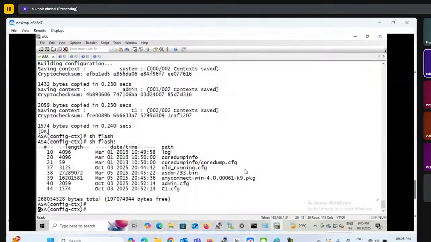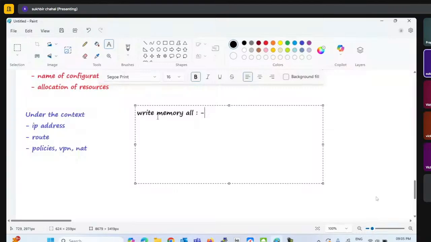Okay, so now if we use this command during the context, it will save the configuration of all contexts and the system mode. That means it is going to save the configuration of all contexts that exist on the firewall, and even the system mode configuration, because in system mode I am giving the hardware allocation, right?